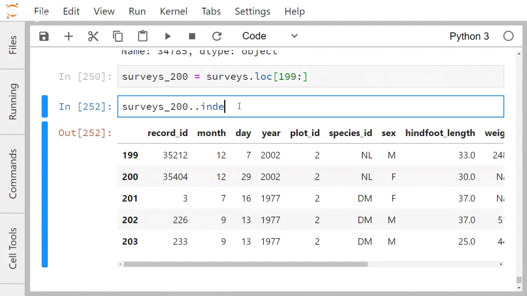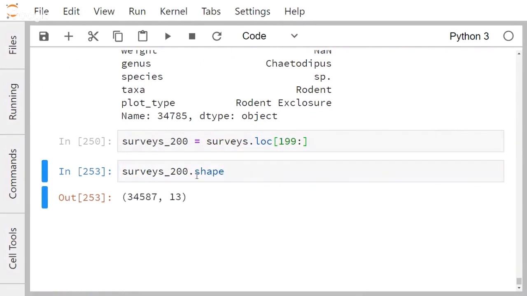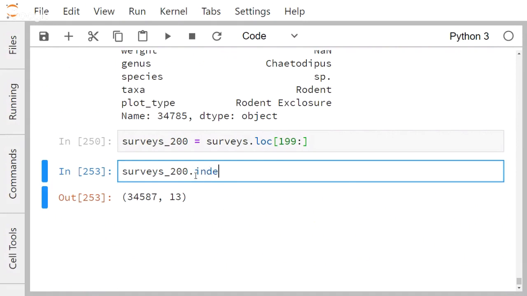I suppose you can set the index equal to 0 through, what do you call it, 3, 4. What's the shape of it again? Or maybe just 0, 1. Is there also a reset index? Yeah, there is. Sweet.